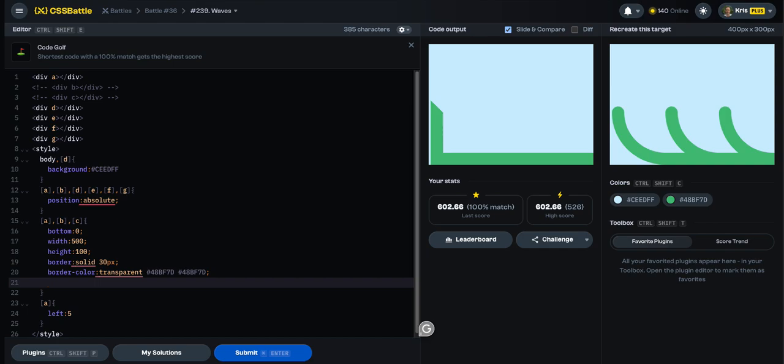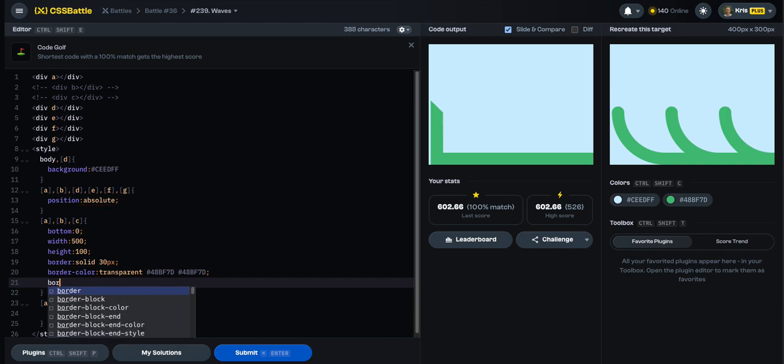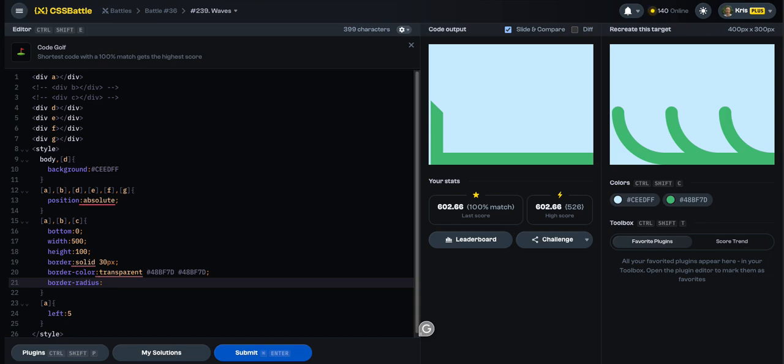And the last thing we need to do here is give it a border radius. And I don't really remember what this is. This one was a little tricky to find. But okay, so the top is nothing. The top left is nothing. Top right is nothing.